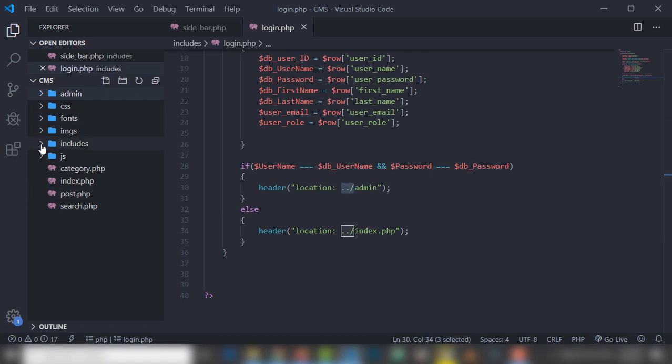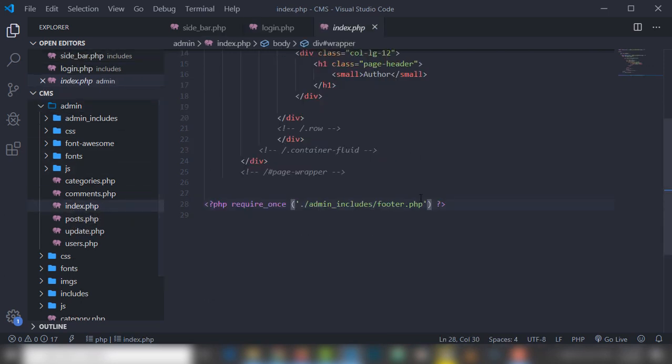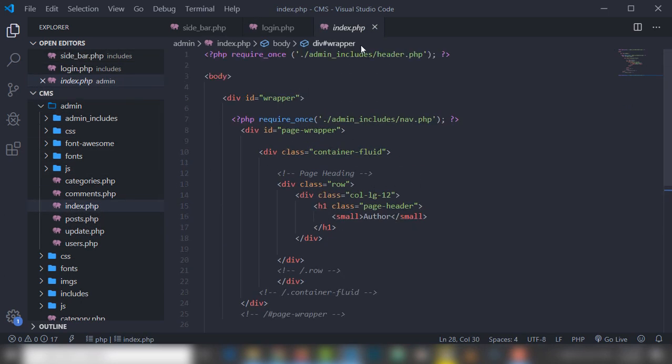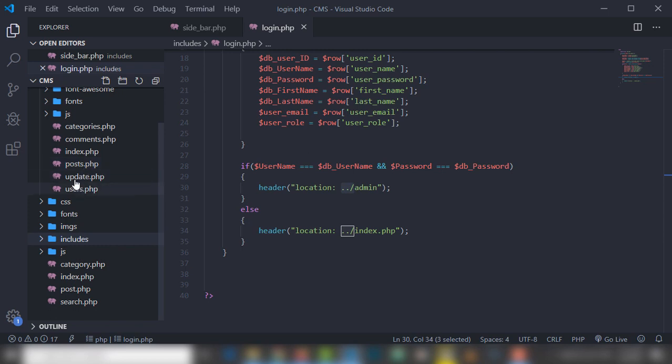This is a file available inside an includes folder. Outside of this folder, you need to go to admin. Inside our admin folder, we have the index.php file. But why have I used admin only? Because, just a minute, I'm going to show you.